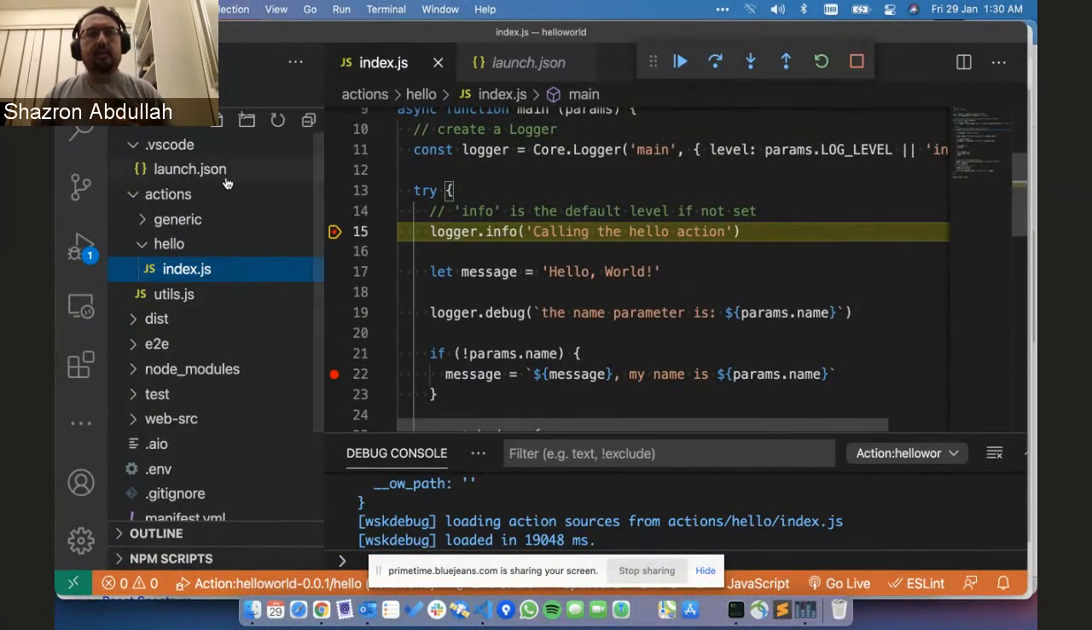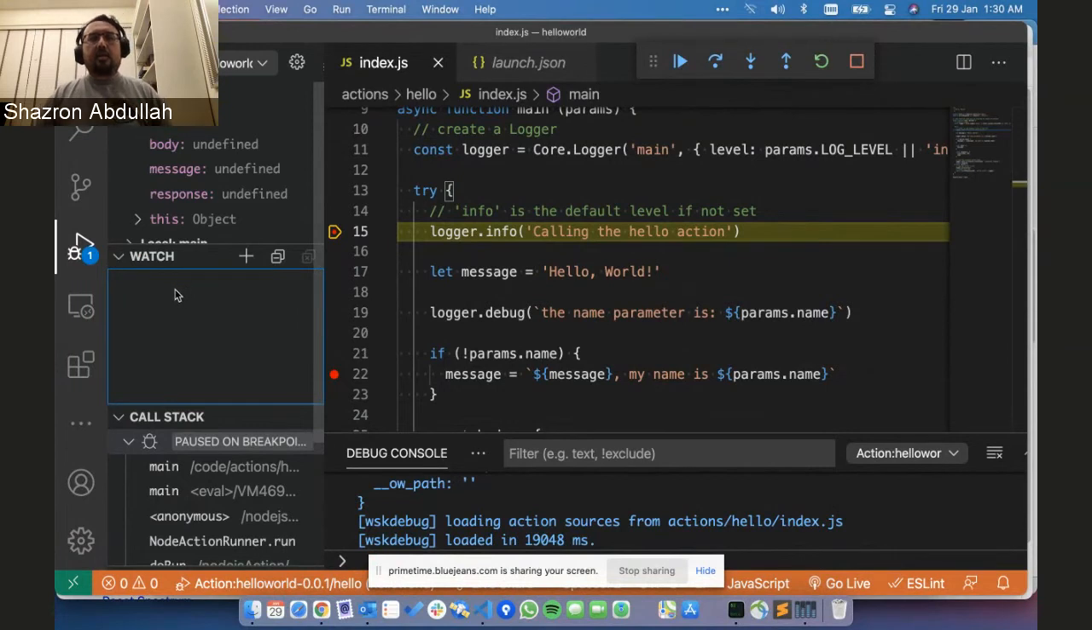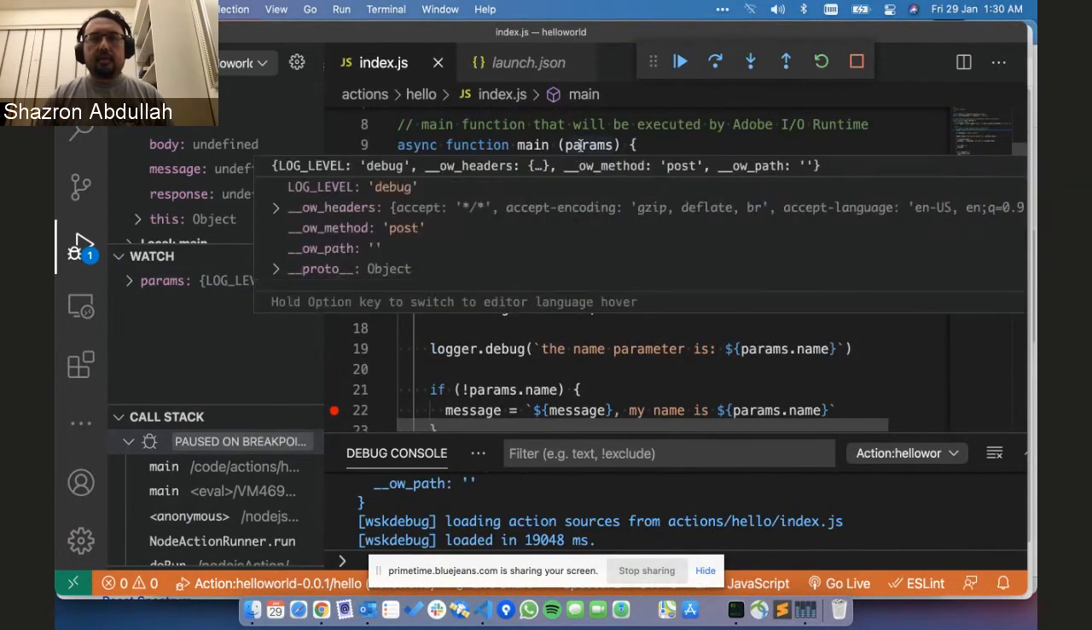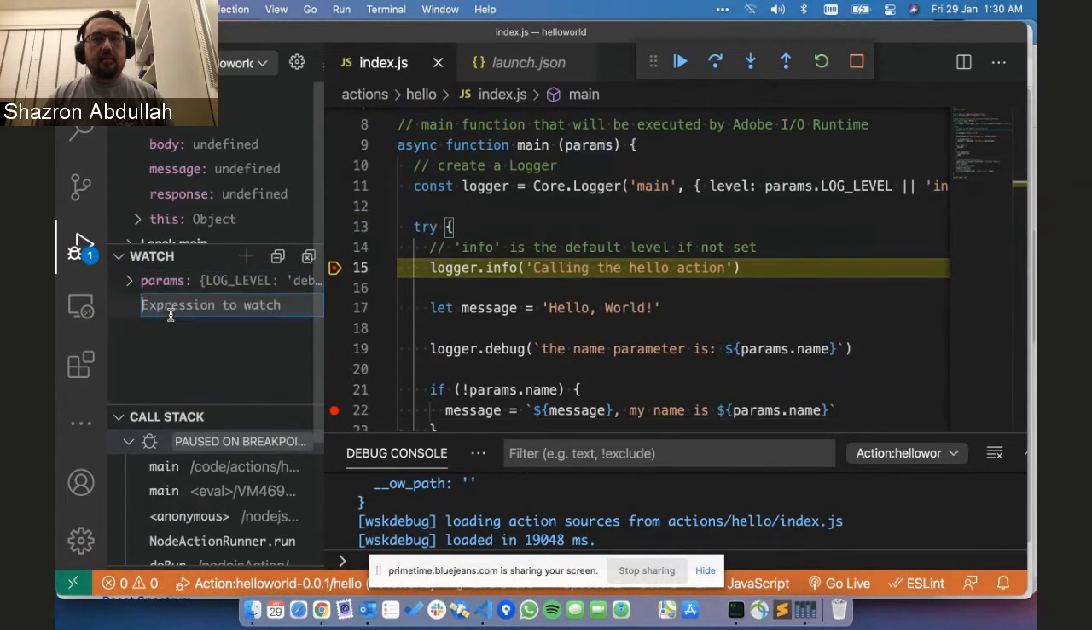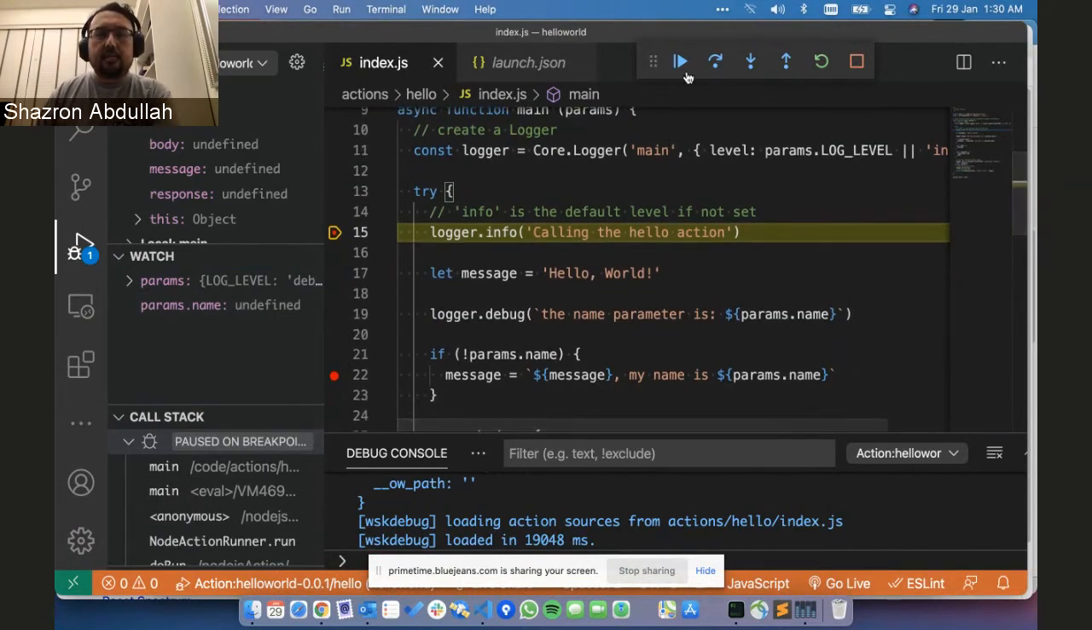We didn't pass through anything here. Let me go back to debug here. So you can use all the debug facilities in Visual Studio. For example, you can inspect what was passed in through params here. You can hover and inspect. If you want to just watch a specific variable, it's undefined. We didn't set anything, so I'm just going to continue without doing anything right now.